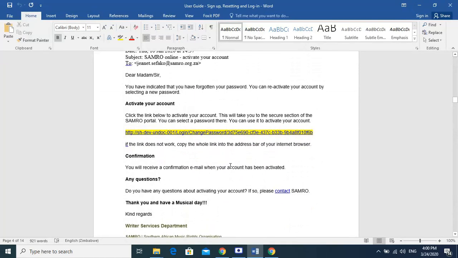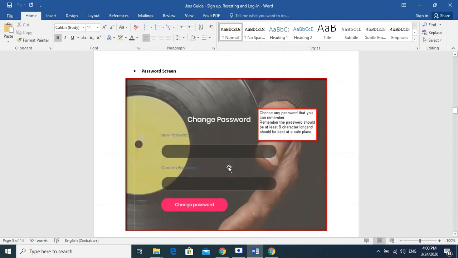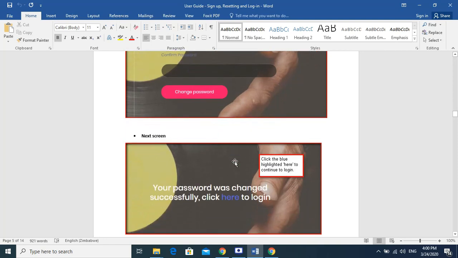You will then need to click on the link in the email and it will lead you to a page where you can change and create your own password. Please note that it has to be at least 8 characters long and do not share it with anyone. Once you have a password, you will receive a screen that says your password was changed successfully, and then you can now log into your portal account.